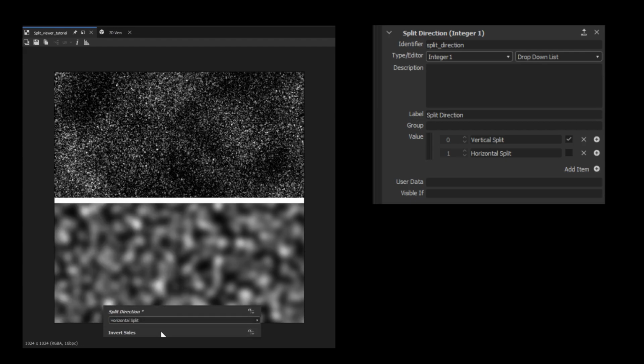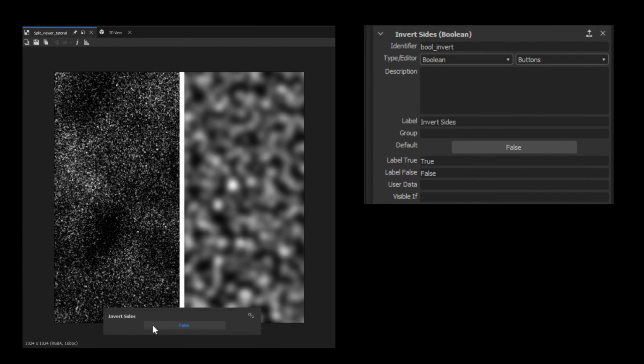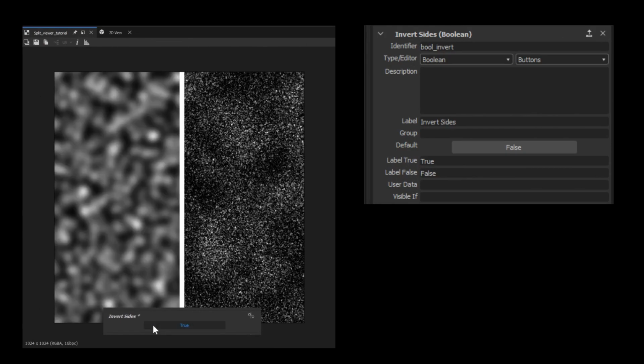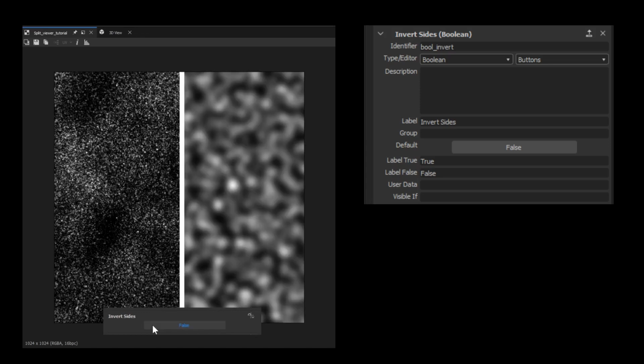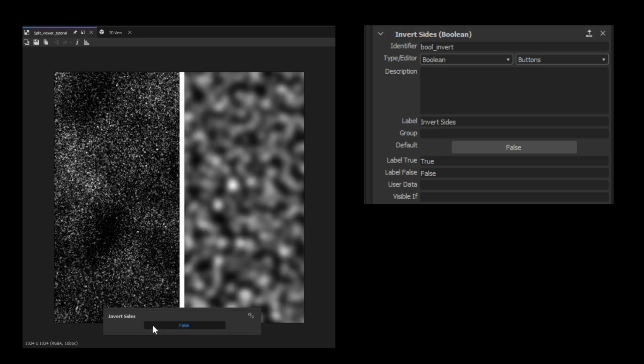And finally, the last parameter we're going to create is of Boolean type, and it's going to be just a simple button press. So this is going to allow us to invert the sides that the images are being displayed on, both vertically and horizontally. It's going to work seamlessly for both split directions that we decide, and it's going to be pretty cool.